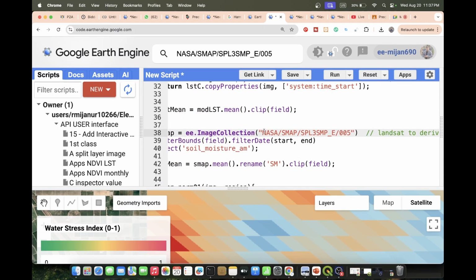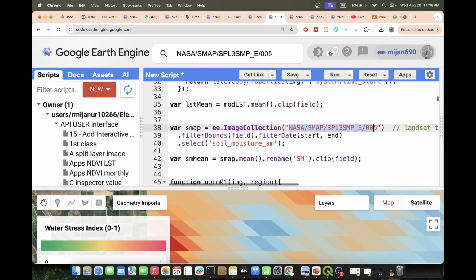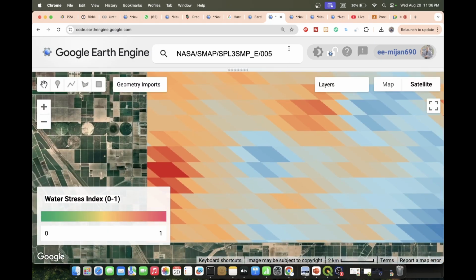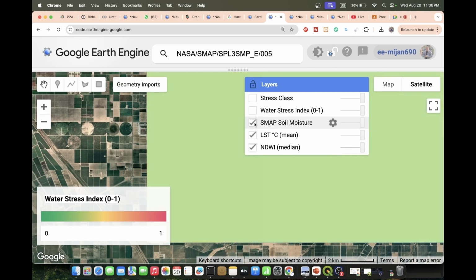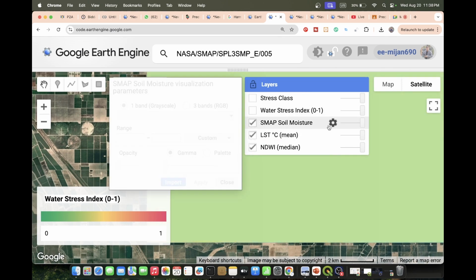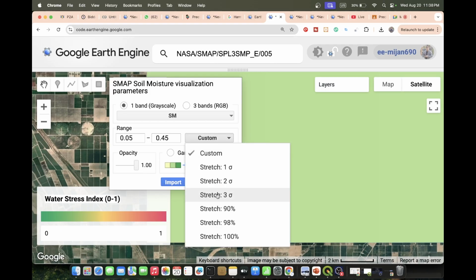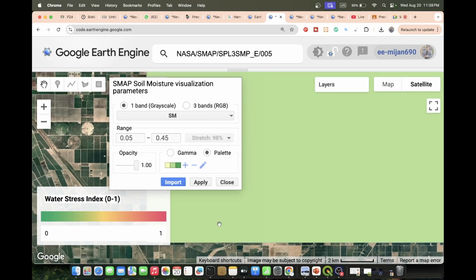But this is the ready-made data we find globally, and the resolution is not very good. So now we simply use it and compute the mean soil moisture. If you check the map, this is the map of the soil moisture. I just try to show you that result.